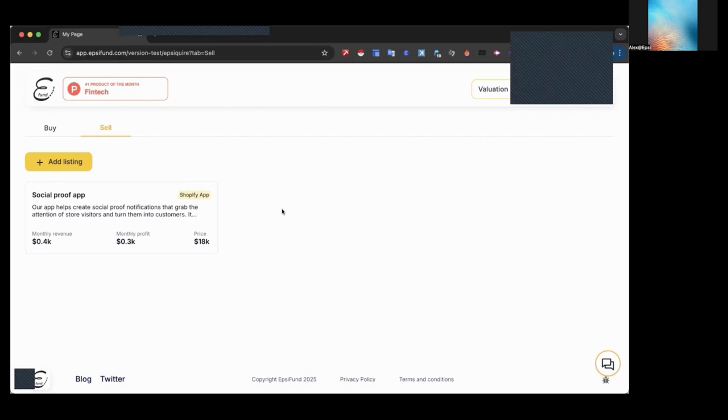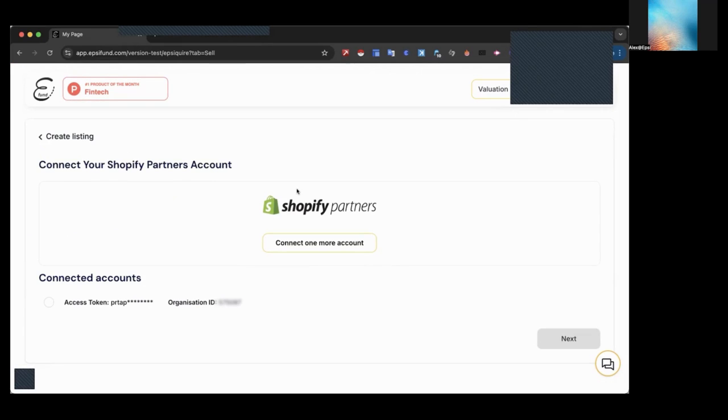Let's dive in. So here on the first screen, you will see, right after the sign up, a simple dashboard where you can manage all your listings, apps you're looking to sell. To get started, just click on Add Listing. This kicks off the listing flow.